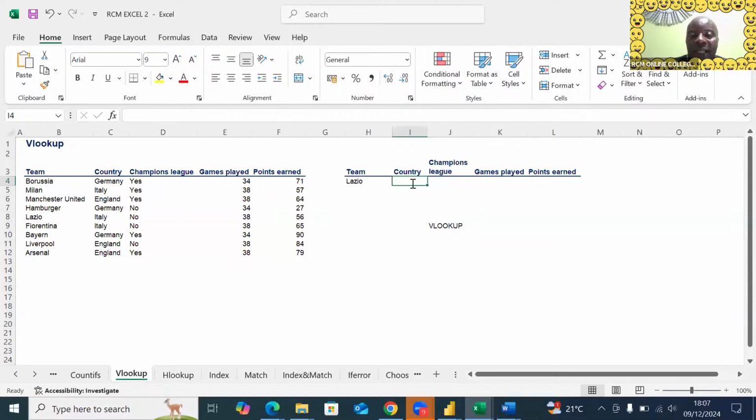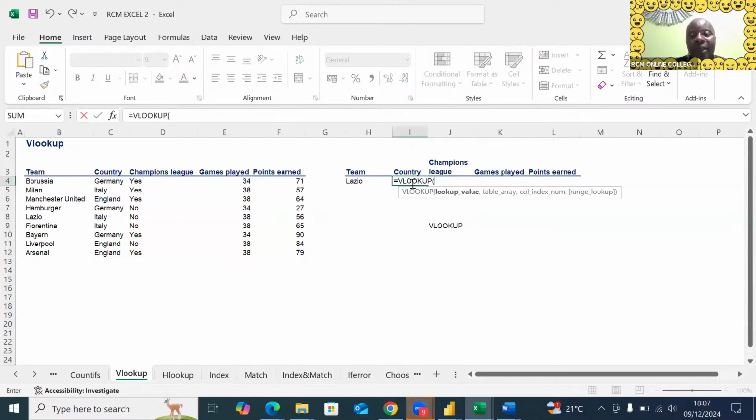So come here, and then you say equals VLOOKUP. I can see it is coming up. And then the lookup value, it is this last zero that I want. Come and lock H, because you don't want the H to be dancing. So Shift 4 to put the dollar, continue with the journey.